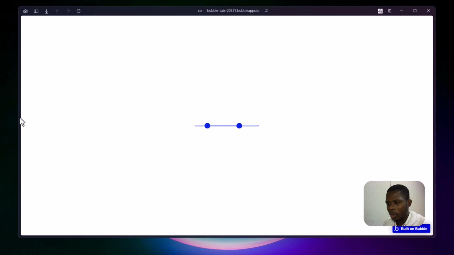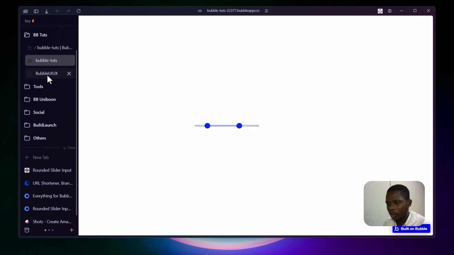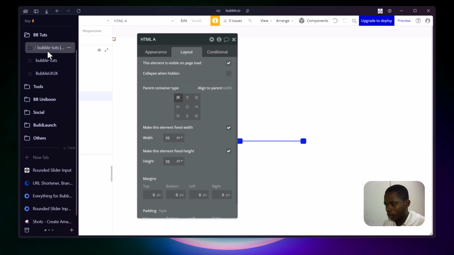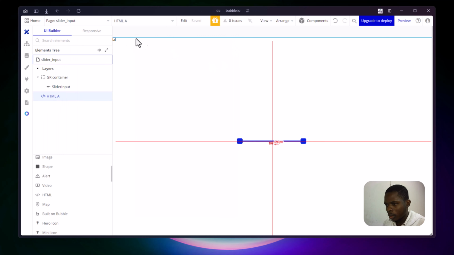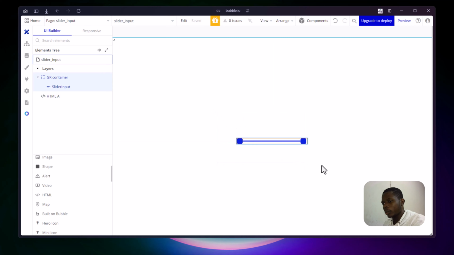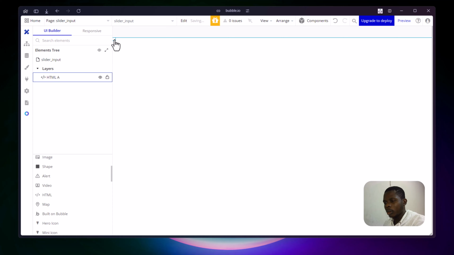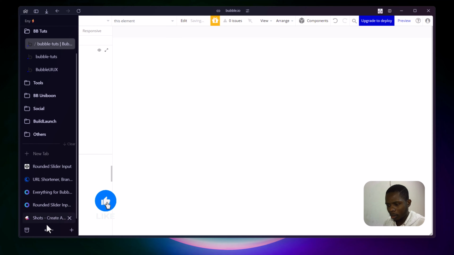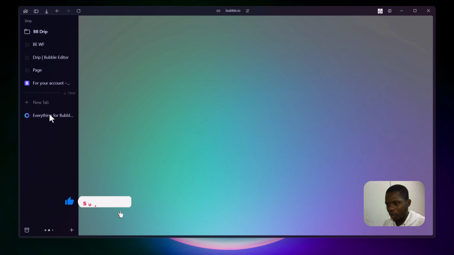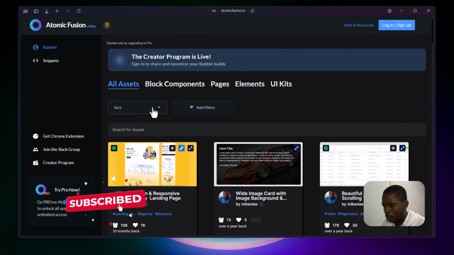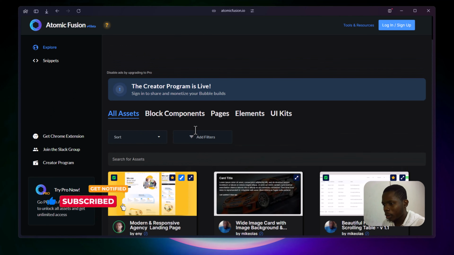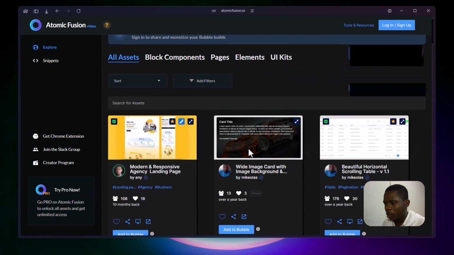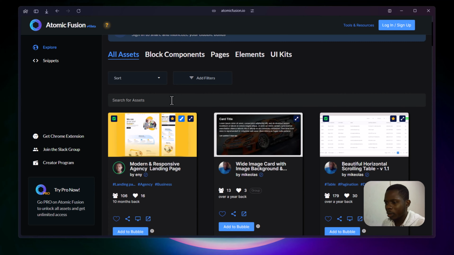Now the second way is simpler. I'm just going to delete everything on my page. The second way is to go to Atomic Fusion. By the way, Atomic Fusion is a platform where you can copy pre-made components.